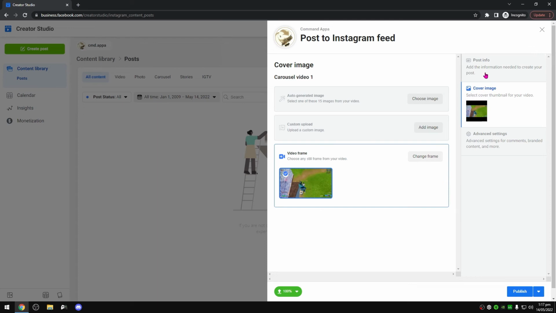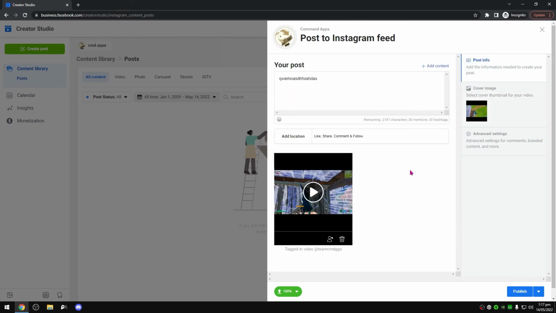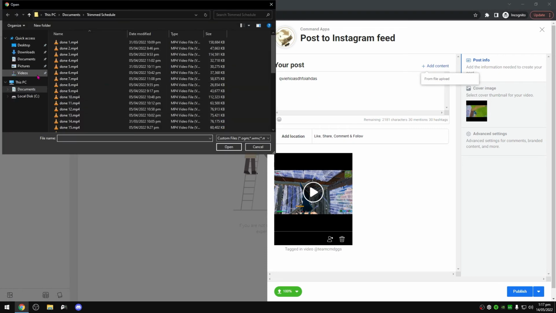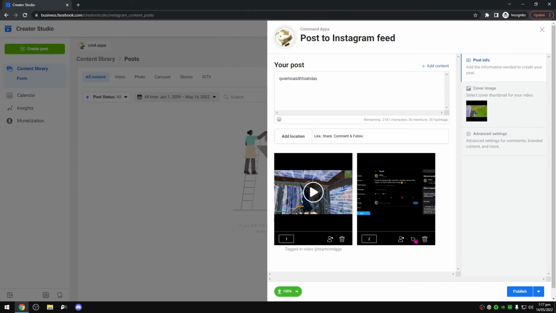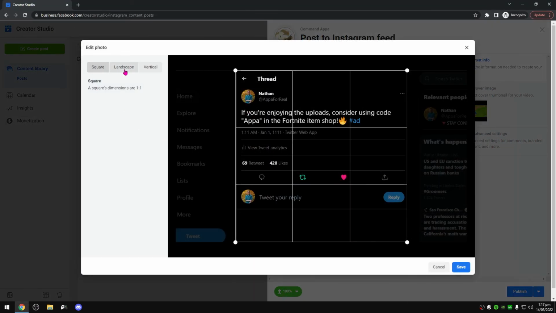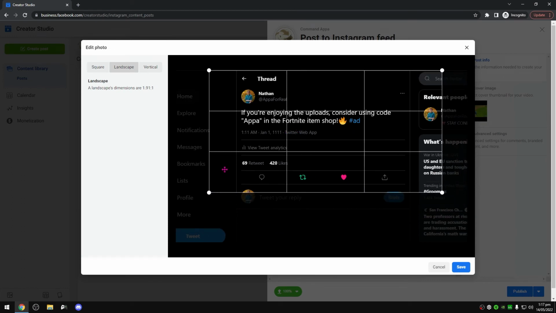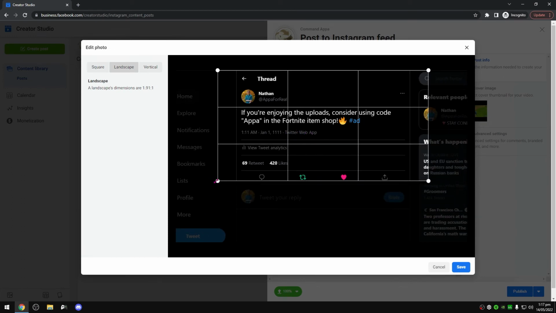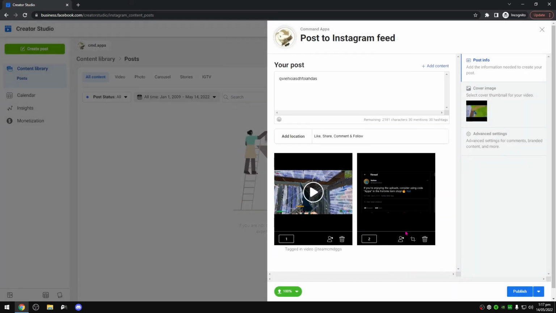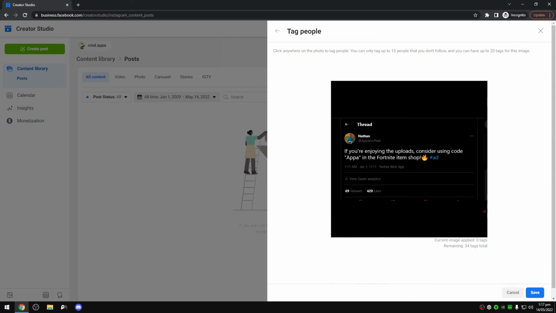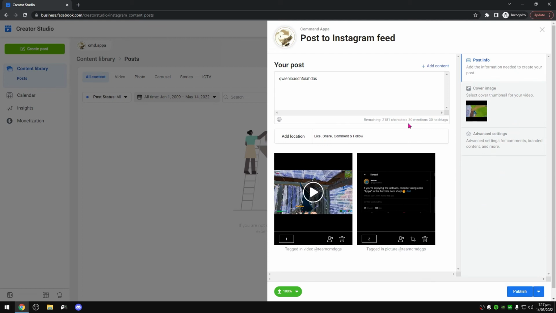So we were on cover image, so we're going back to post info, and from there I can add some more content. So typically what I like to do is put a little use code APPA in the Fortnite item shop, and then I just sort of make it where you can't really see anything else, so kind of like that, and press save. And I can tag somebody here as well. For pictures, choose like the exact location, so I could do the corner, team CMD GGs, and save. And yeah, that's pretty much it.